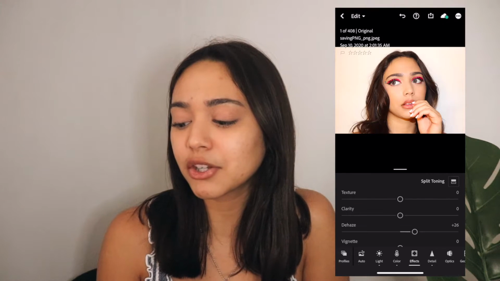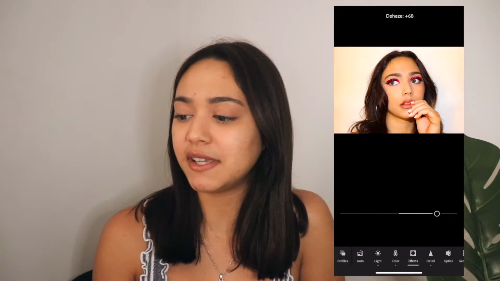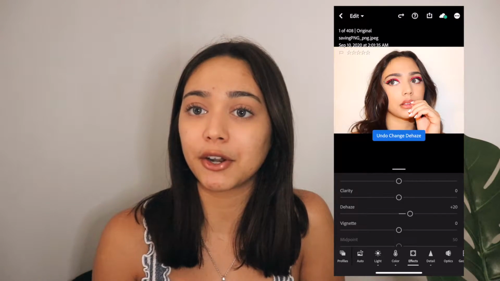I dehazed this picture a lot. Dehaze is my lifesaver. I love using the dehaze feature. It just makes the whiteness of a flash look a lot better. So if I pulled up and down the dehaze, it just looks 10 times better. And yeah, that is basically it. As you can see, this is the before and this is the after.